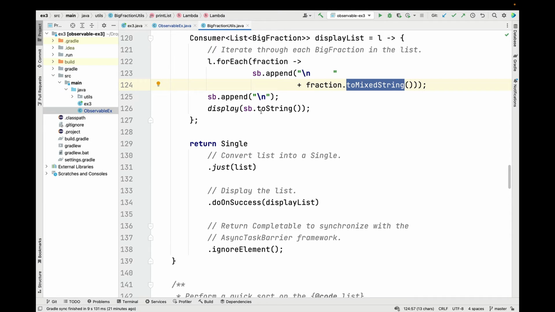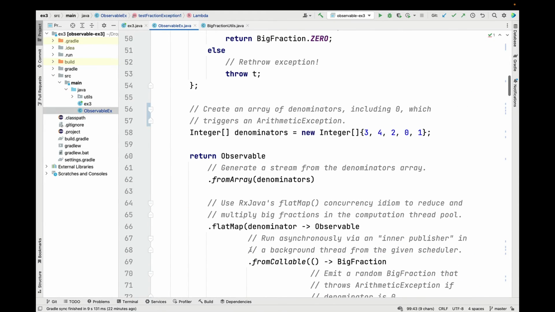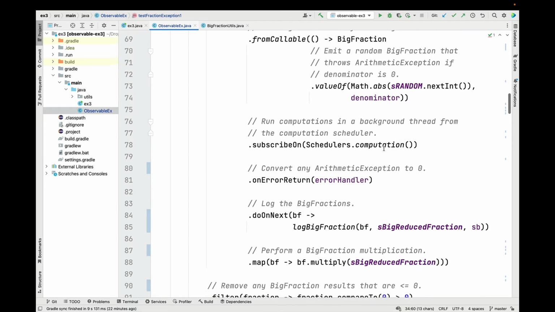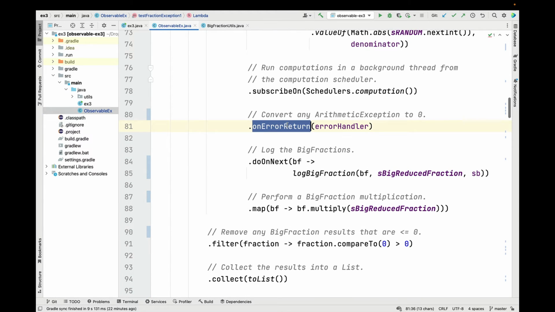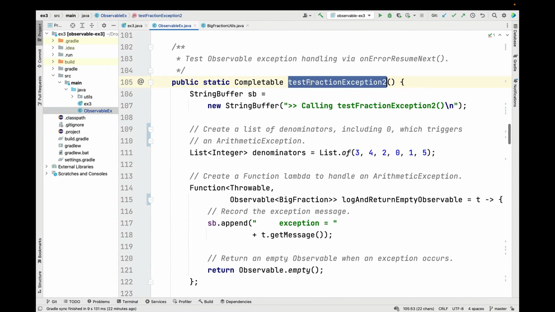And then we go ahead and append that to the string buffer, and then we display that when we're all done. And the last thing that is returned from the print list method is a completable that's returned from ignoreElement. And that's used by the async task barrier framework to synchronize with the completion of this asynchronous computation. So that's the end of the first method we're going to look at, which is test fraction exception one. You can see it used the onError exception handling method to replace exceptions with the value 0, in this case, the arithmetic exception. Let's now go ahead and take a look at test fraction exception 2.